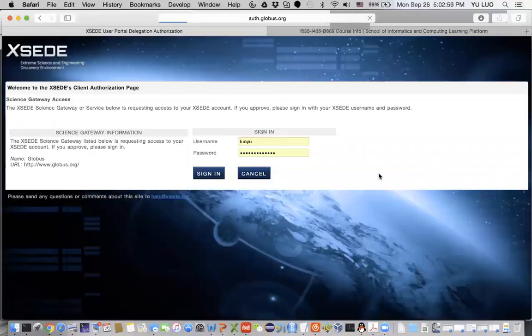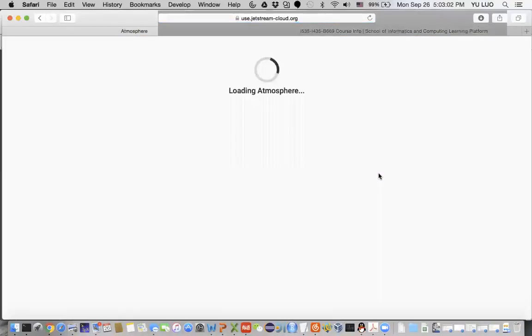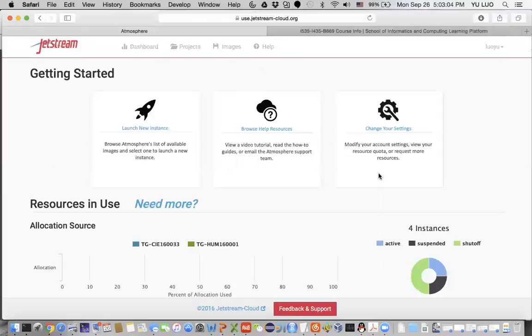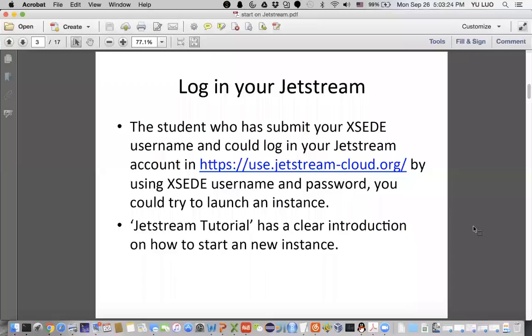If you have any questions about JetStream, about how to log in, or about how to create an account on XSEDE, please post your questions in the chat room. I think the AIs can help you figure out what's happening and solve these questions. When you log in with your username and password, you get to this page. Let's go to the next step. I posted a JetStream tutorial on Canvas, and you can go there to get details about how to use JetStream and how to start a new instance.